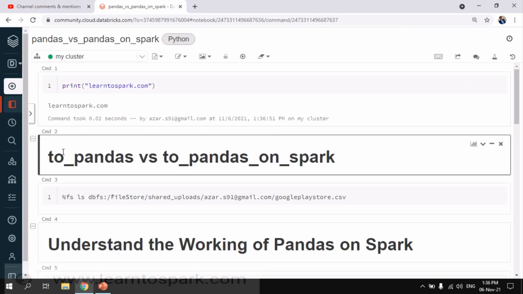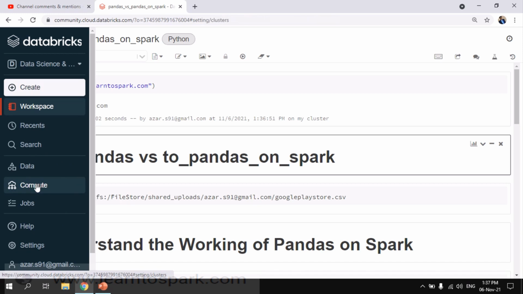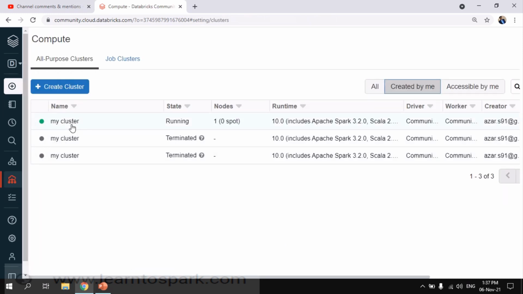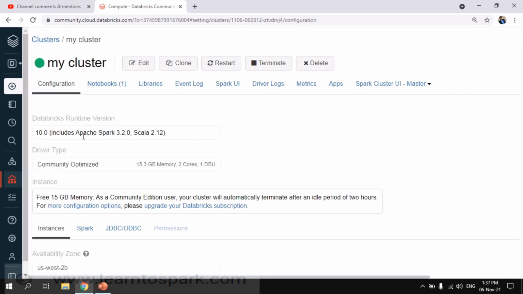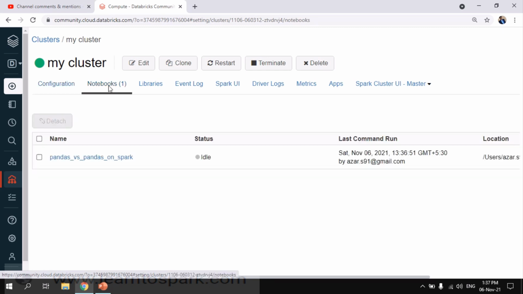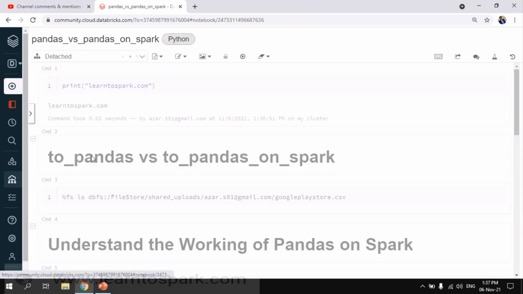And before moving on, we need the latest version of Spark, and for that, if you see under Compute, I have already created a cluster. Let me show you. So under cluster, I had chosen the Databricks runtime version 10.0, which is the latest one, and this includes Apache Spark 3.2.4, which is built on top of Scala 2.12. So this is the cluster setup that we have.